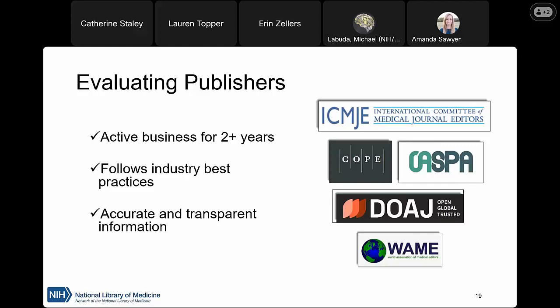We look to see that publishers follow guidelines and best practices from professional organizations, including the ICMJE's recommendations for the conduct, reporting, editing, and publication of scholarly work in medical journals, and a joint statement by COPE, DOAJ, WAME, and OASPA titled Principles of Transparency and Best Practices in Scholarly Publishing. And both of those reports are linked on your handout.